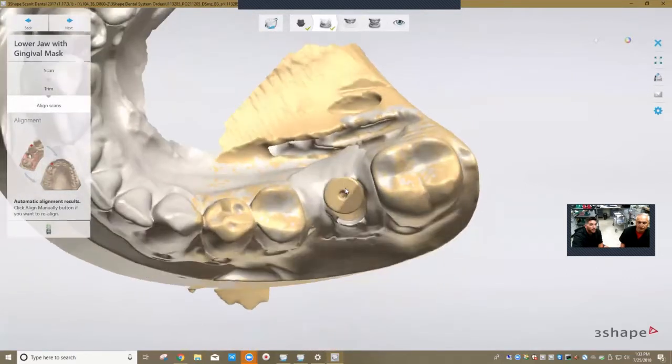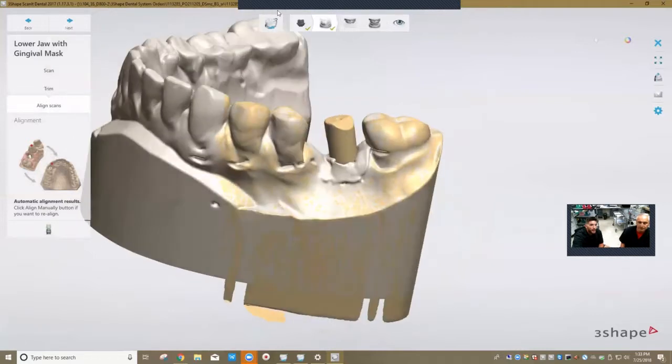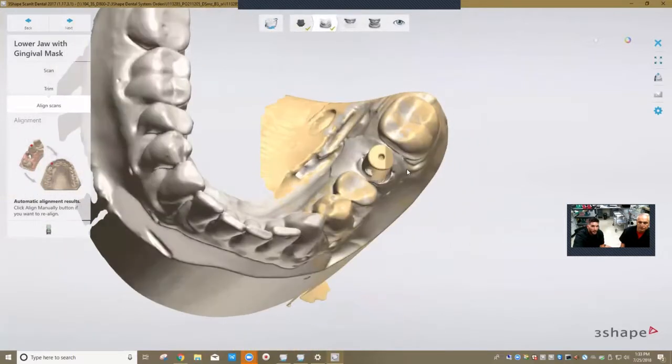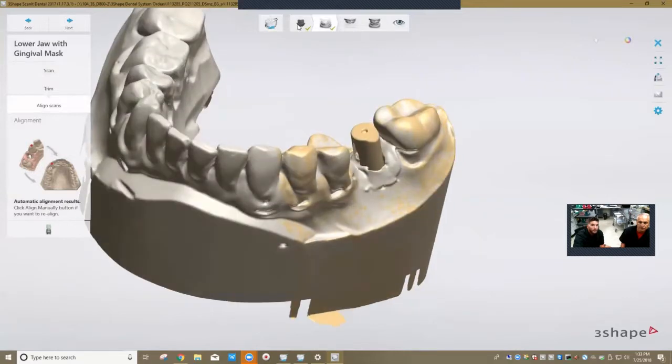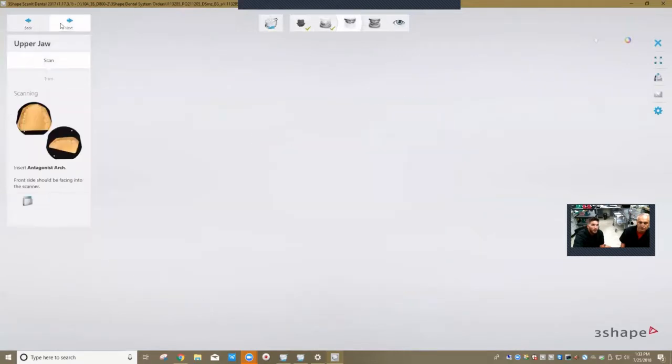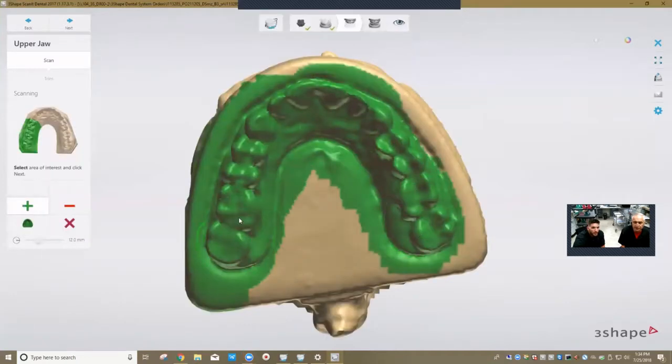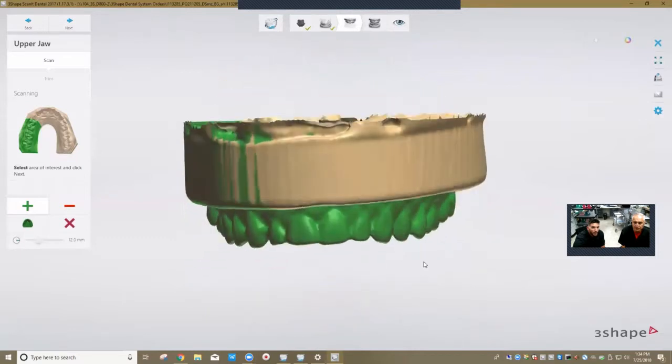We definitely want to check our alignment here of our first scan of our scan body and the scan of our arch here. If this is not aligned, the case will not work. So now we'll go on to scan our antagonist arch, which is the upper in this case. Just like with the working arch, we want to capture the opposing arch as well.